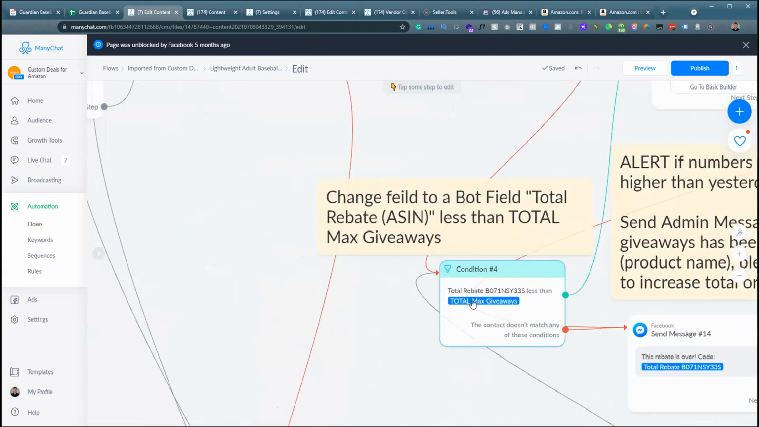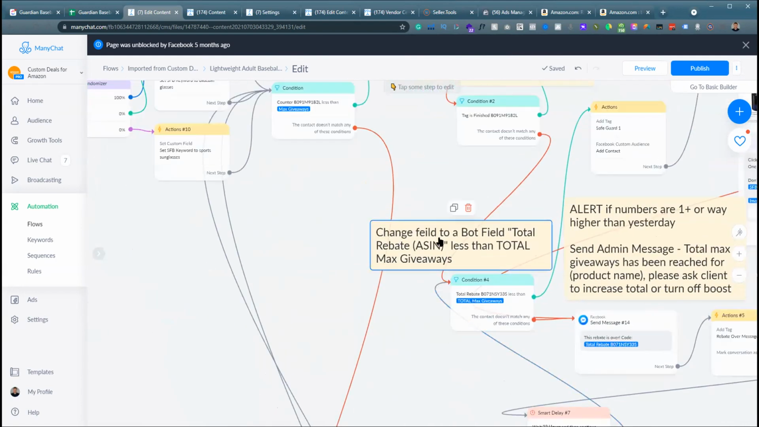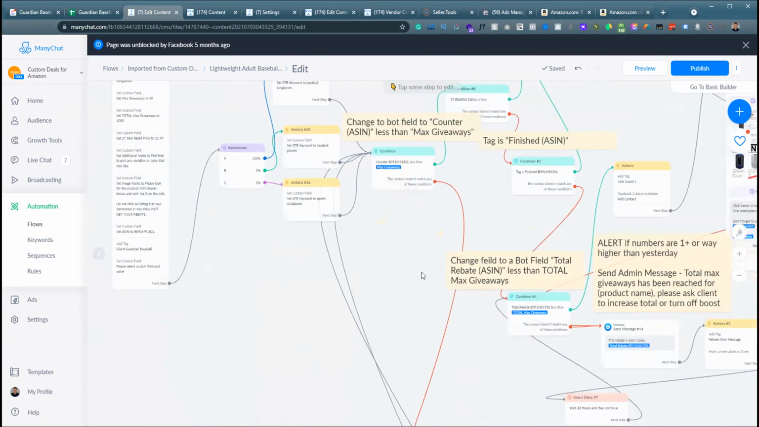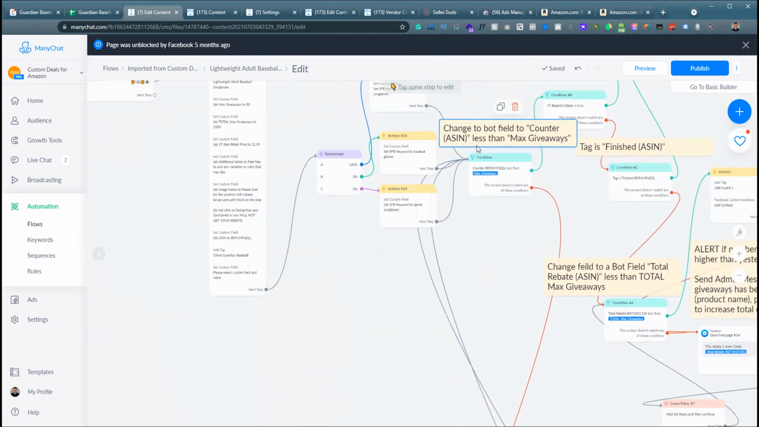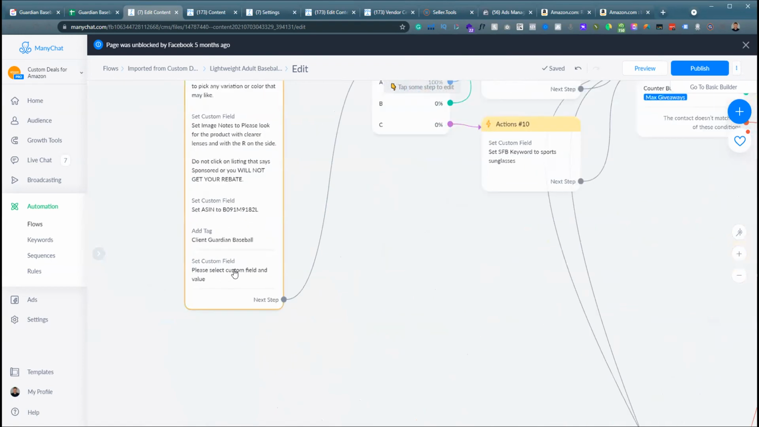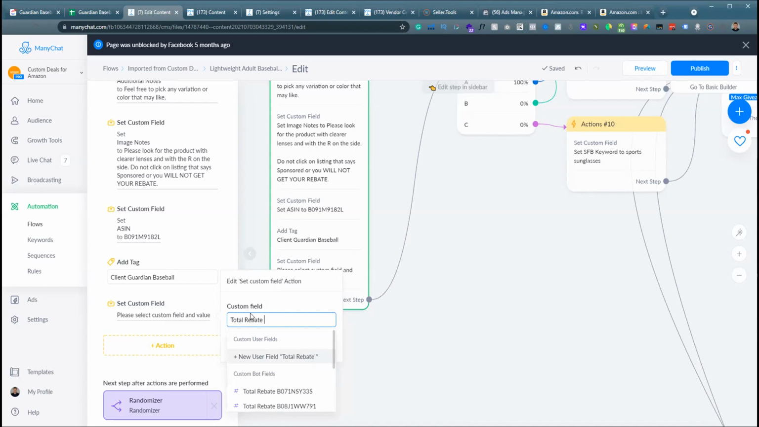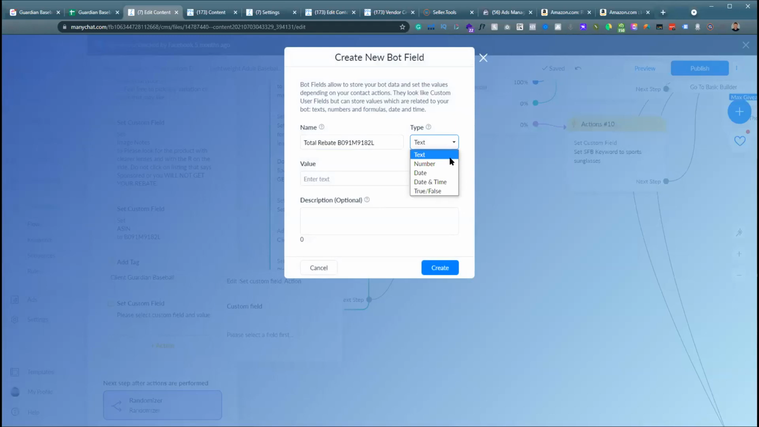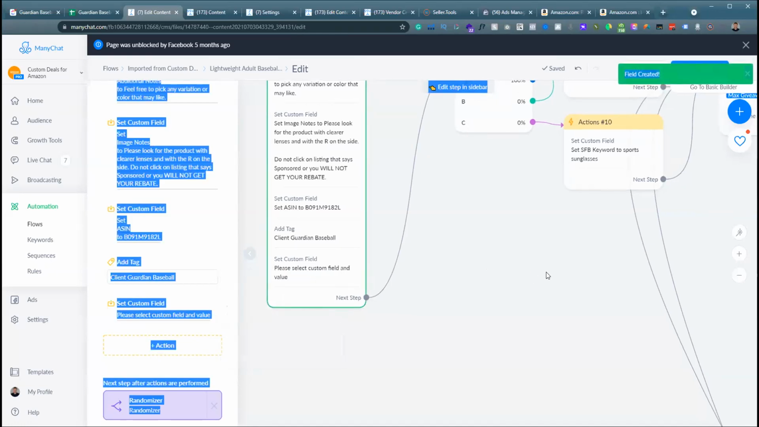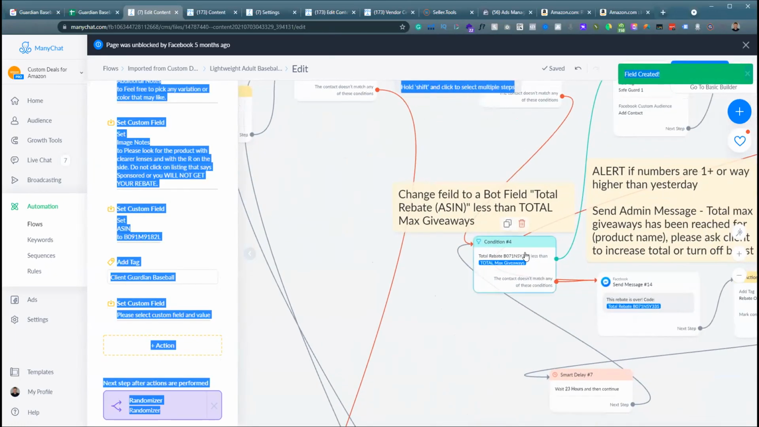And then the next one, we need to create a bot field, change field to bot field, total rebate ASIN. So that's different. This one's counter ASIN. This one's total rebate ASIN. So I'm going to go back to this field right here and create it. So we're going to type in total rebate ASIN. And we're going to make it a bot field. And it must be a bot field. Remember that. Number, and it has to be a number. Create. There we go.